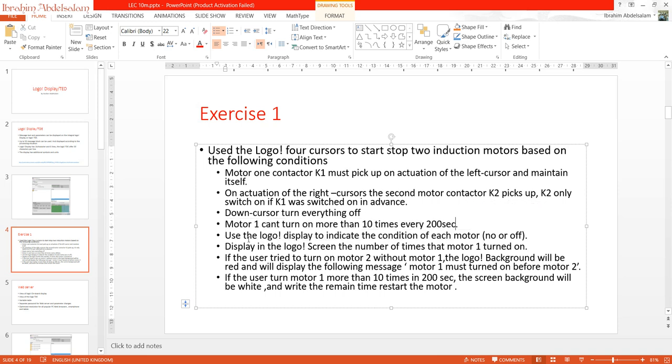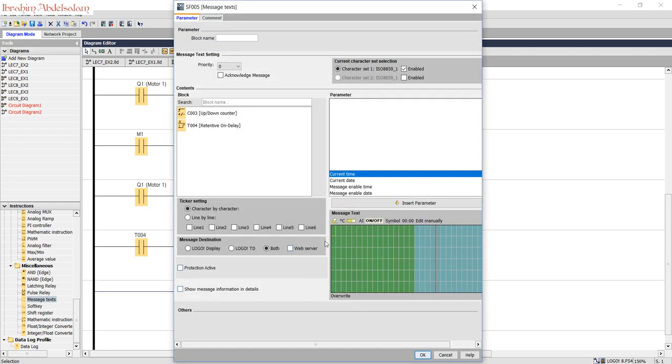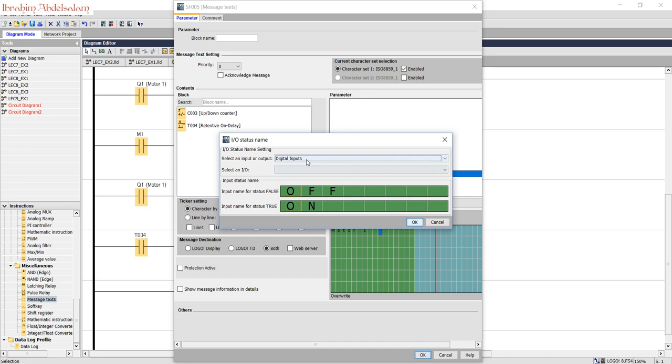We'll go to task number 5: use the logo display to indicate the condition of each motor, on or off. So we'll just add a message text, drag and drop it. We'll enable it, give it high priority, double click here. We'll write motor 1, and add off, on, off, on, off.